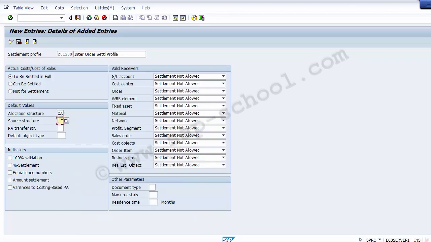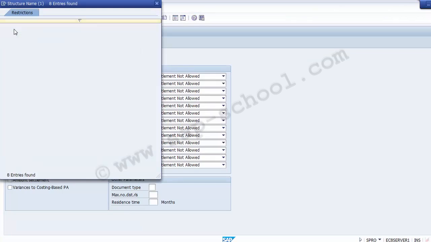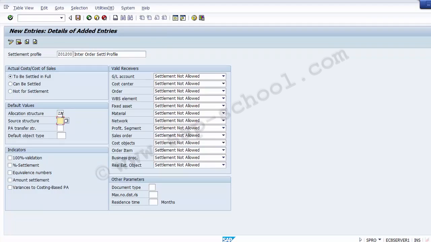We have even created the source structure, so we can select the source structure over here as well. If you move on to select the source structure, the source structure is not there as of now. So this is not required, because from the allocation structure only, everything will be picked, the source and the settlement profile and everything. The next part is the PA transfer structure. Even this is not mandatory. Moving to the next, the default object type is also not required.